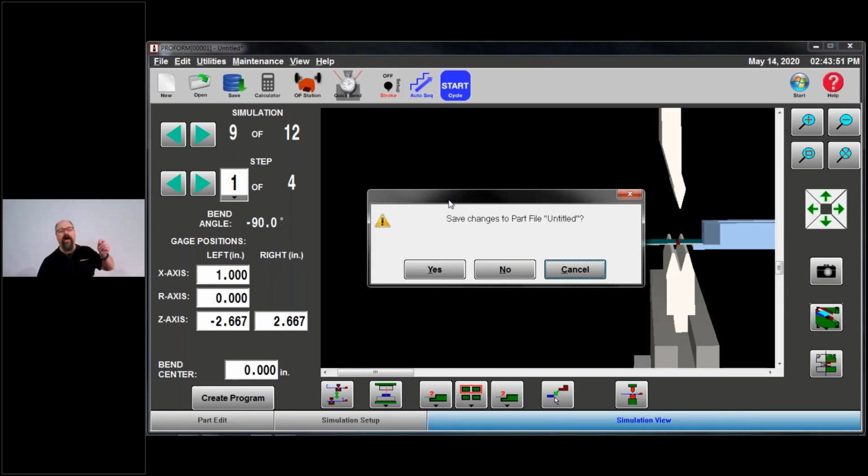If I have to make any changes to this, change the sequence, change the flange dimensions, change the tools, whatever it is, if I have to come back and make any changes to this, I have to have this part file. If I don't have the part file, I have to start all over again. So I am going to want to save this. I'm going to say yes.